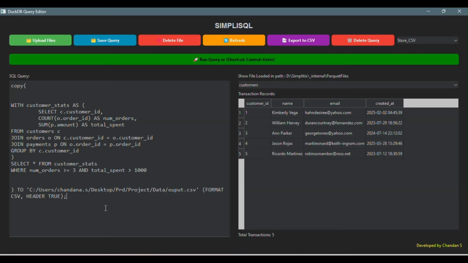So there you have it, the Simplisql tool. It's super easy to set up, intuitive and fast to use, great for managing your storage efficiently. Whether you are a data scientist, analyst, or someone dealing with large files, this tool is made for you.